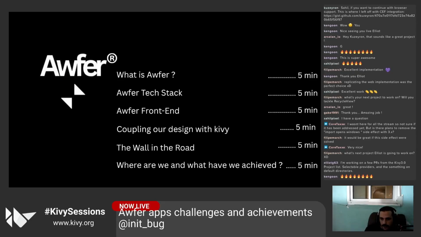Awfer tech stack, and then the Awfer front end, and then how did we couple the design with Kivy, then the walls that we hit, and at the end we're gonna see where we are. Okay, there are gonna be some demos, hopefully no bugs today, and that's all.